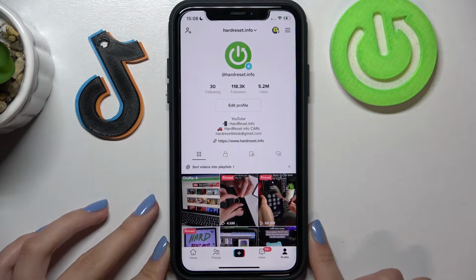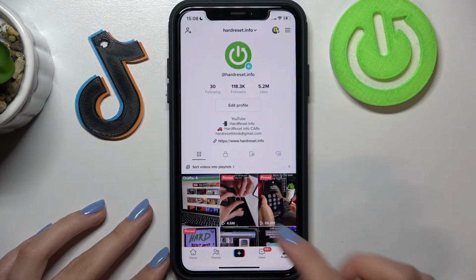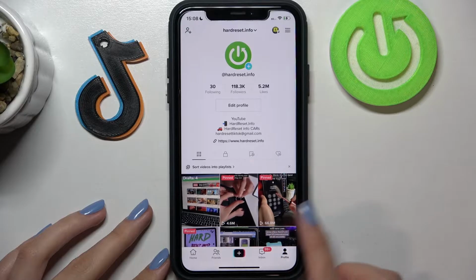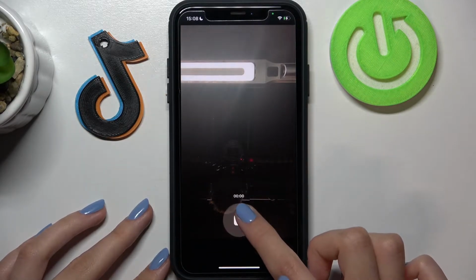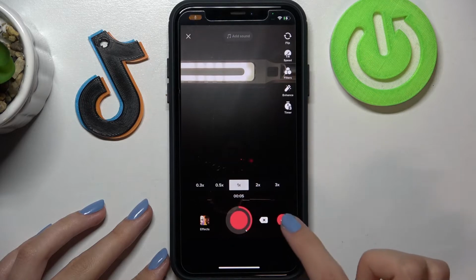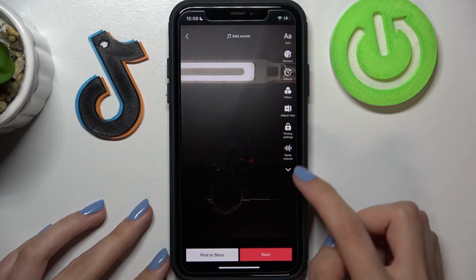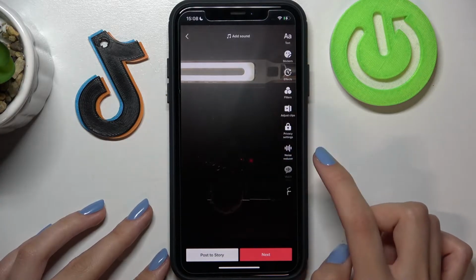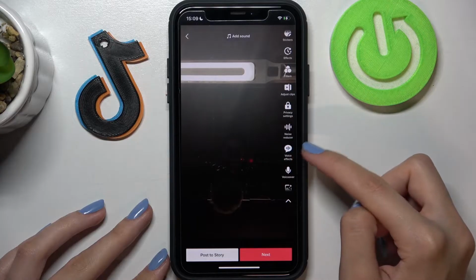Later, let's shoot a new video as an example after tapping on the plus button at the bottom of the screen. Let's say something like, "Hi, guys." Okay. So let's pick on the check mark later, and when you can edit the recording, let's pick on the arrow on this side and choose the voice effects option.